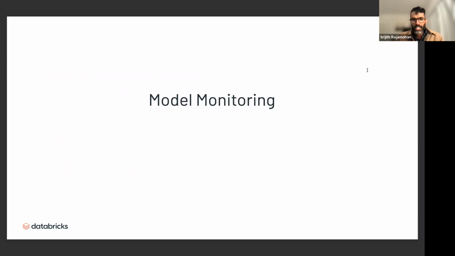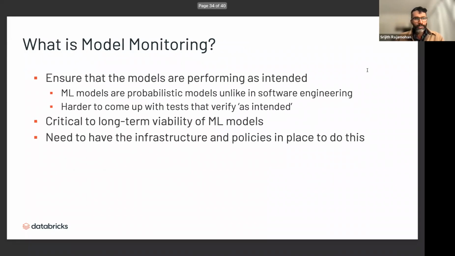So the next step is model monitoring. We want to ensure that the models are performing as intended. As I mentioned earlier, it's a little more difficult compared to software engineering to ensure that these models are performing as intended, because these are probabilistic models. So you have to put a little more thought into designing these tests to ensure that they are performing as you expect.